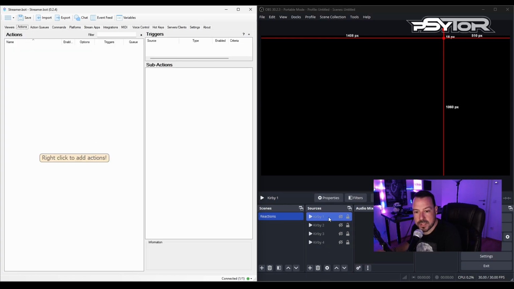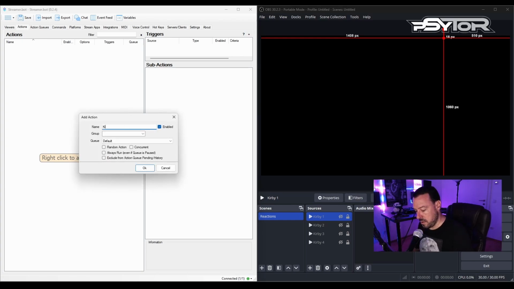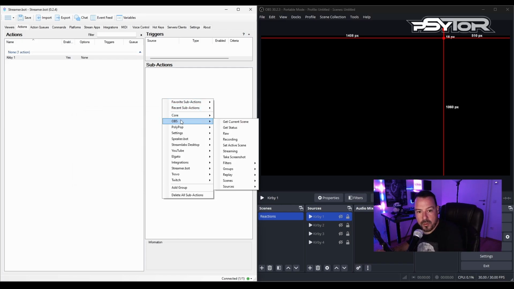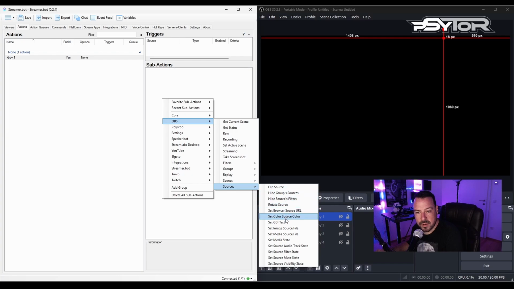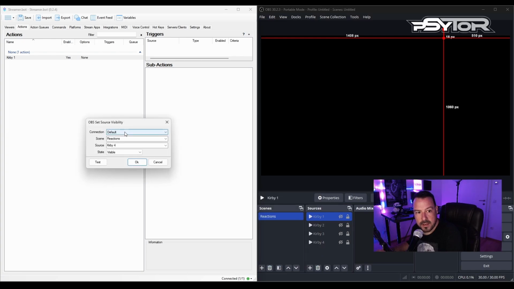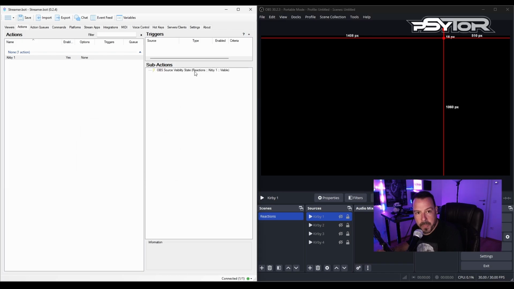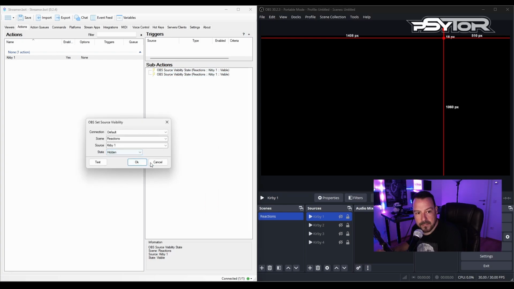For each of the sources, I'm going to create an action to make them visible and hidden after a few seconds. So we're going to create the first one. We're going to call it Kirby1. The sub action is going to be OBS sources. Then we're going to go get source visibility, and we're going to select Kirby1 default reaction, and we're going to make it visible. We can duplicate this one, and now we're going to make it hidden.